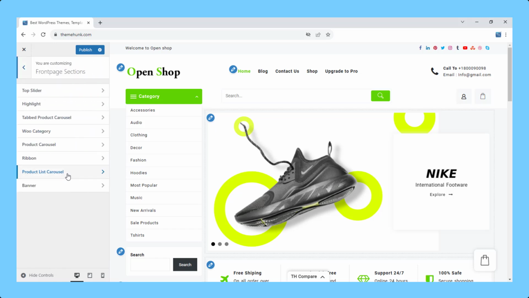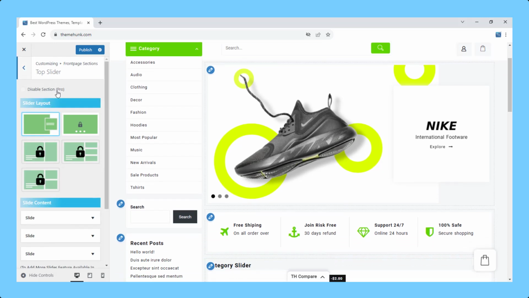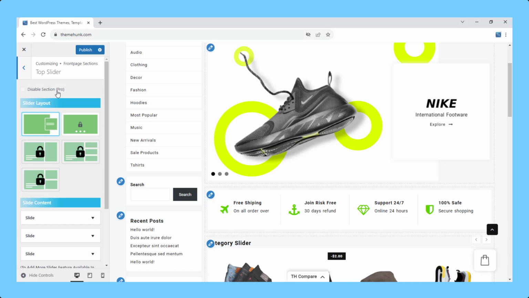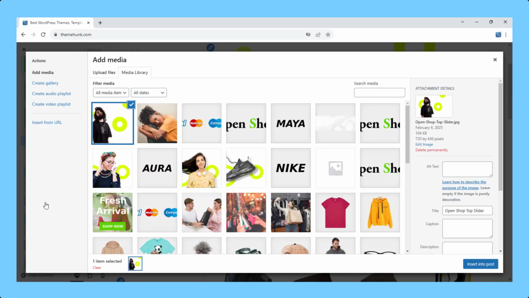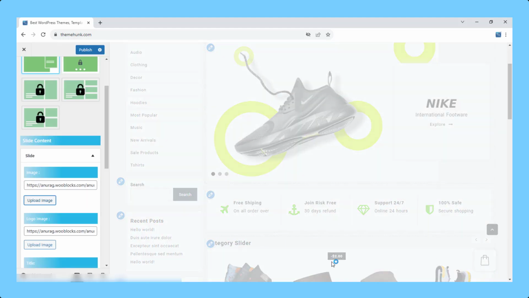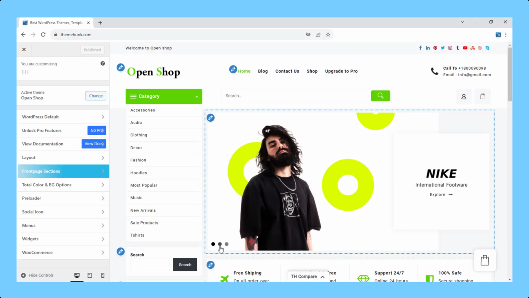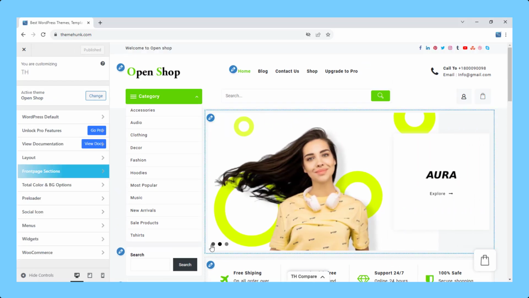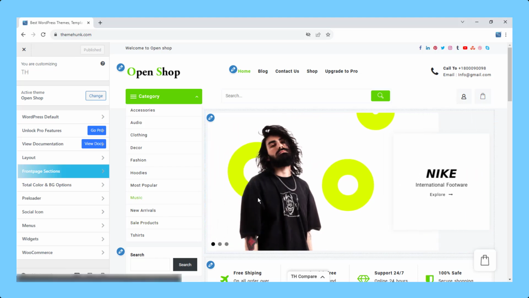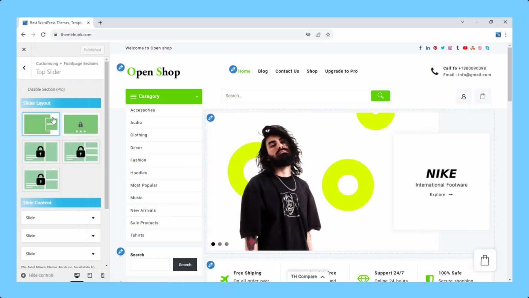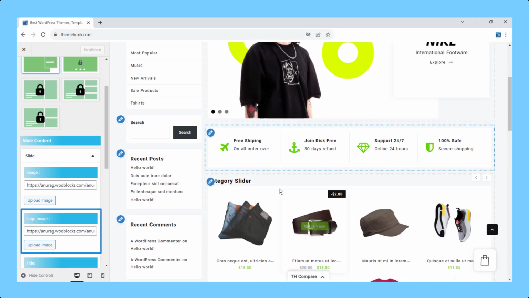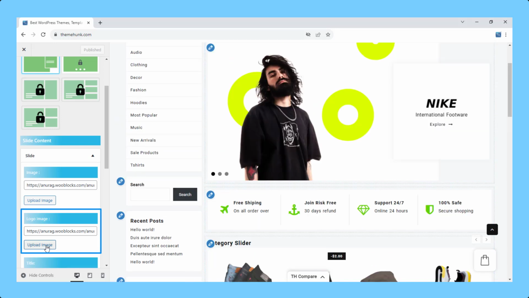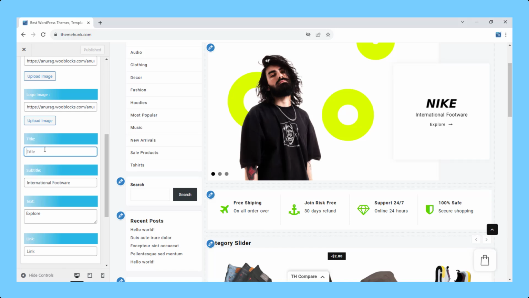From front page sections, you can customize everything you see on the home page, which includes the top slider, product slider, category slider, etc. For demonstration, let's change this top slider image. So click on slide 1 and upload the image. It is uploaded. If you want to change this logo, you can upload this from the same section. And you can give it title, description and link.